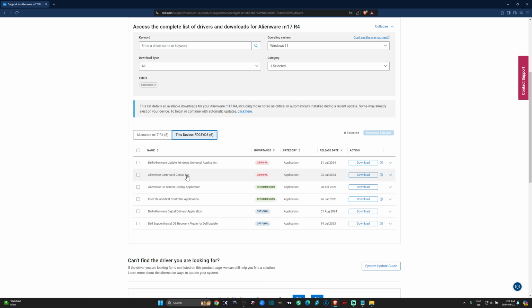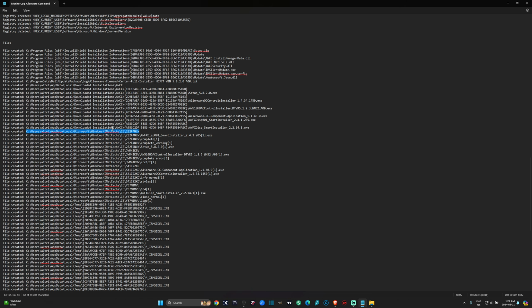Once it gets interrupted, you have to do a few steps, so watch this step very carefully. First, go to C program files and delete the folder InstallShield Installation Information. You have to delete this folder first. Second, delete the folder Dell. It will be in C program data Dell. Delete this folder.